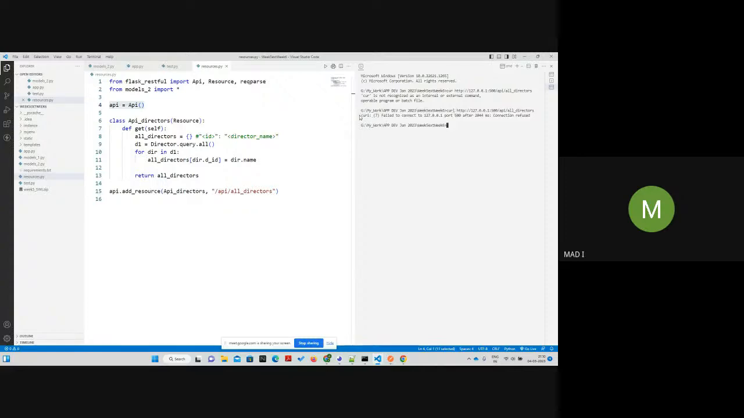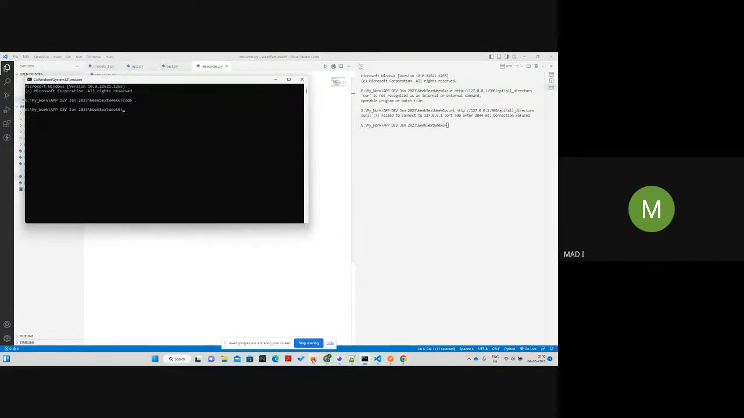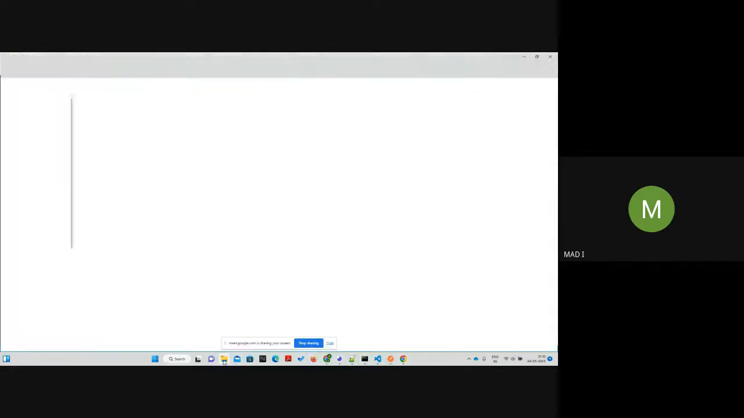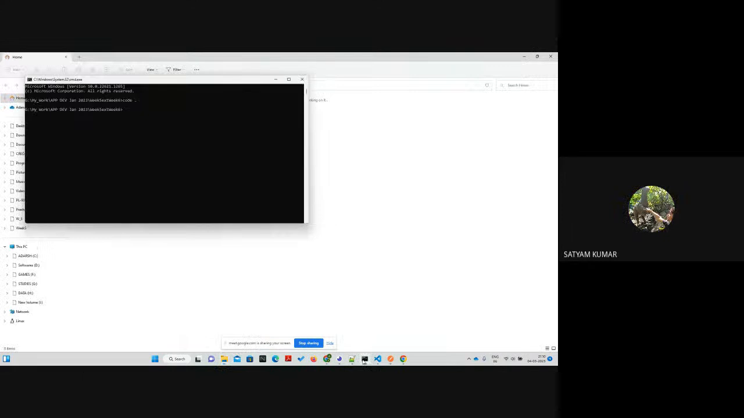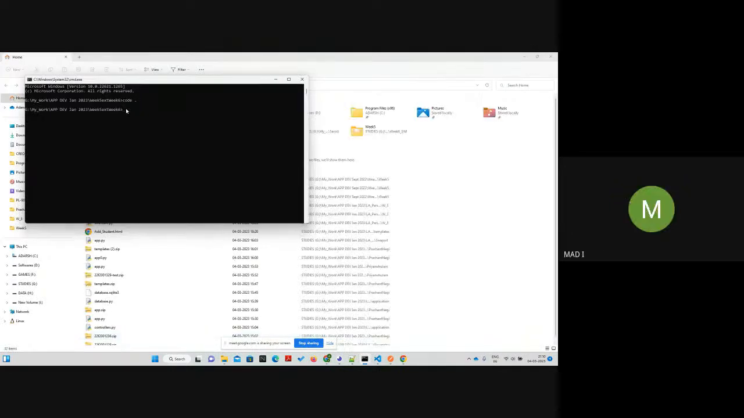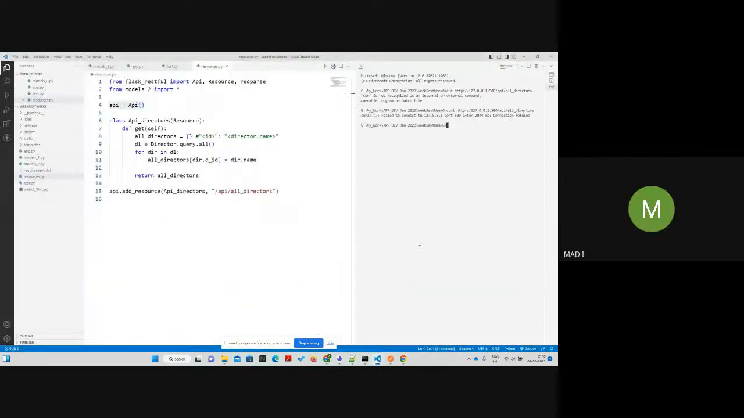Wait, let me open a different tab. That is port 500. It should be 5000, right? Oh really, I made that mistake. So many times I'm writing that I'm missing it. Let's see now. Okay, now this is the response. If I do not put anything, it shows the response.